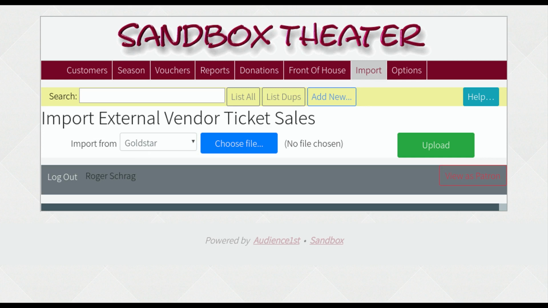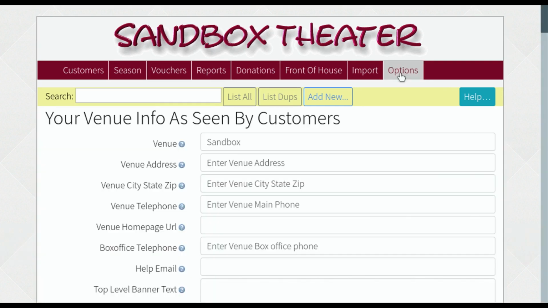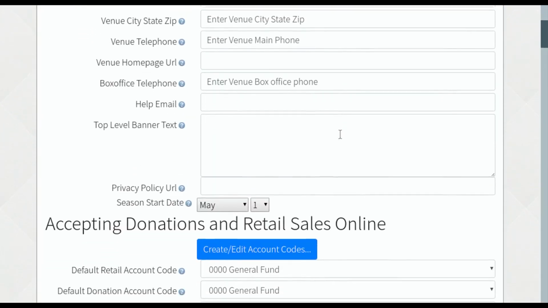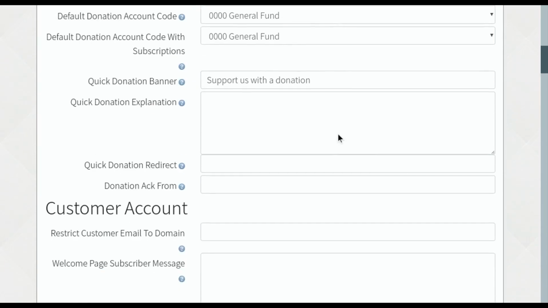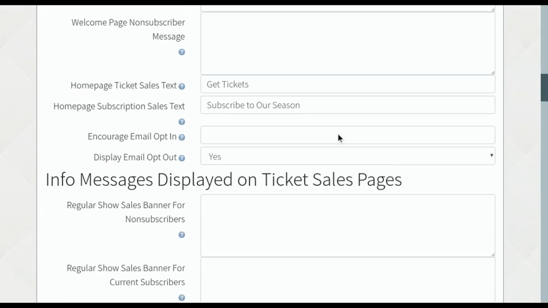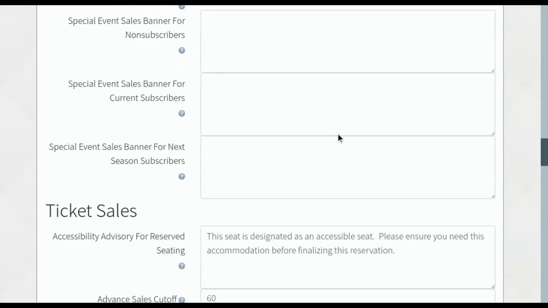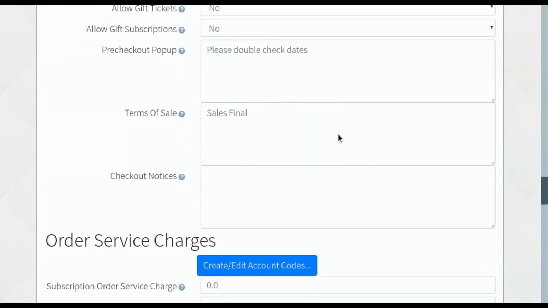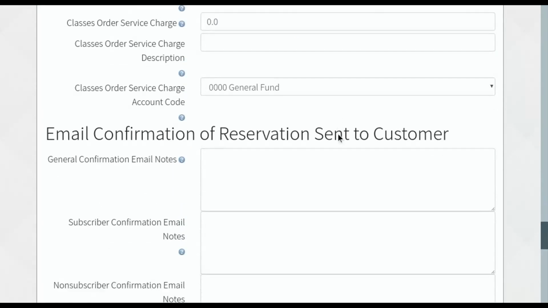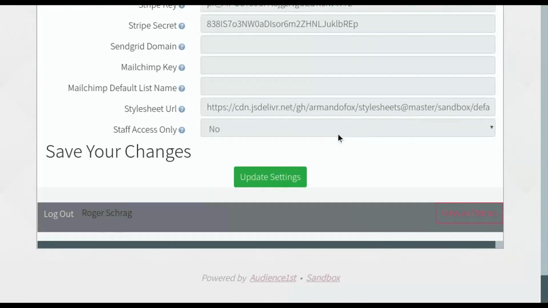This way your sales reports, patron activity reports, and such will be accurate regardless of where your patrons pick up their tickets. Lastly, the Options tab lets you customize Audience1st for your theater. You can customize everything from the purchase confirmation email to default sales cutoff rules to whether or not to tack on a service charge to each order. Lots of things are configurable on the Options tab.